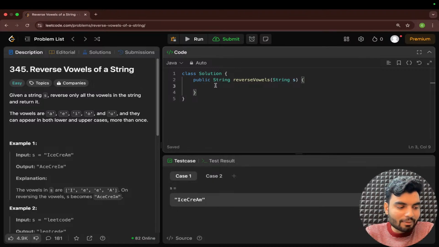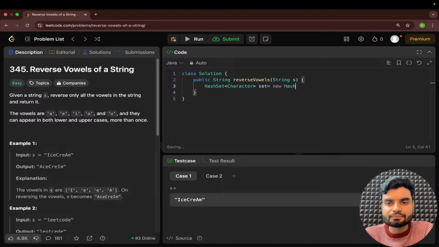Okay. So now here I will have one hash set. You can directly check in the string also, because that is not a problem. You can use the string.contains method directly. But I just want to make it faster. That's why I'm using a hash set. So Character in Java, and a set. Let's suppose I'm giving the name of the hash set as set, new HashSet.